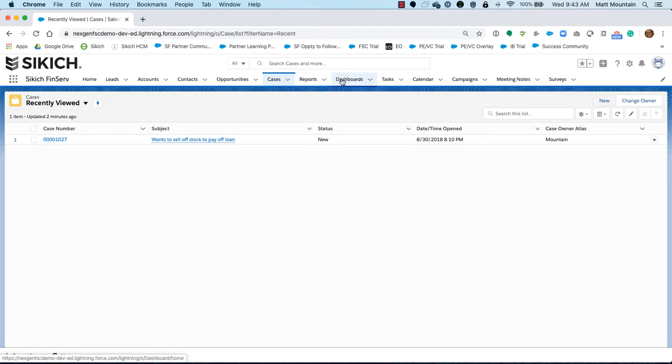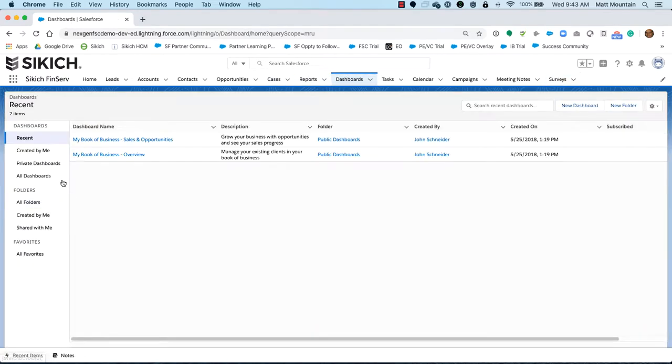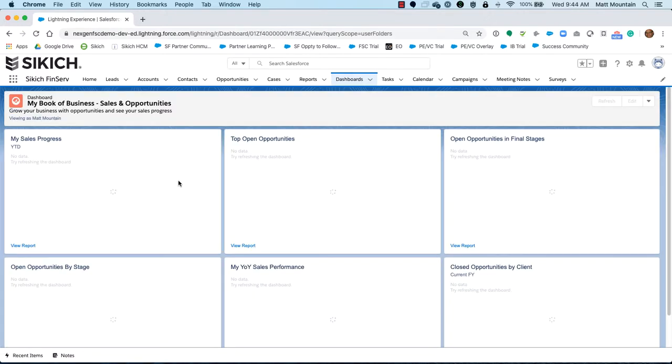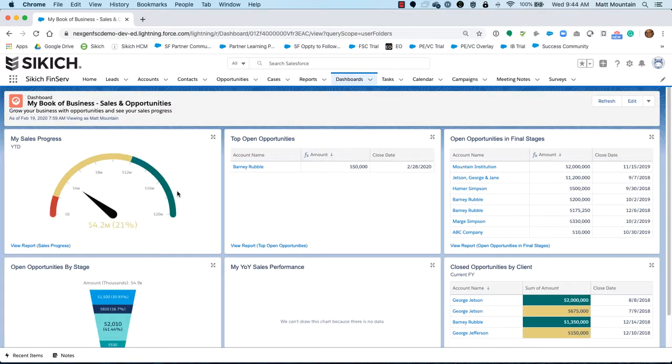There's also 3 pre-built dashboards. Here's 2 of them, my book of business, sales and opportunities. And these are standard reports that are embedded into a dashboard. So you can have these dashboards refresh nightly and emailed to you if you want. But anytime I click on this link down here at the bottom of a component, I'm going to go from the dashboard tab over to the report tab, and I'll be able to see all the detail behind it.